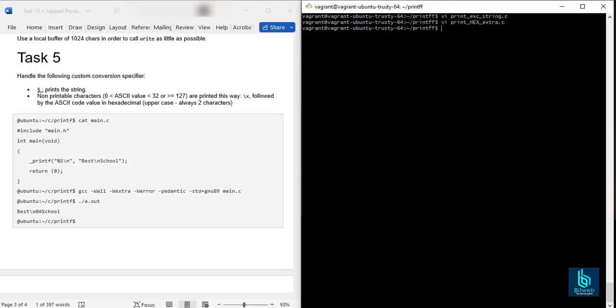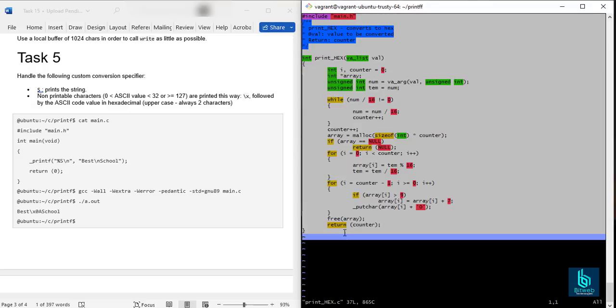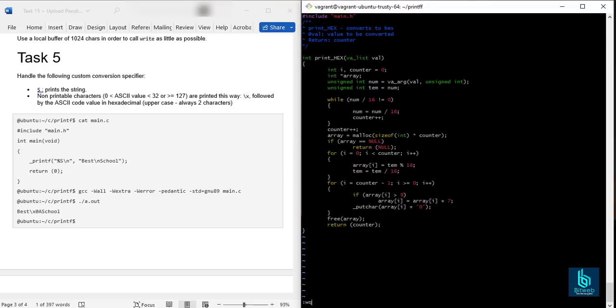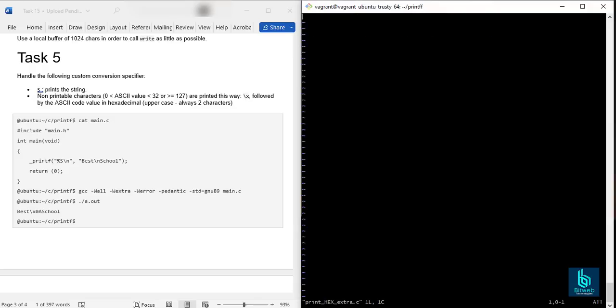All right, so here I need to include, not that, I said I wanted to copy, right? So let me just copy it, print underscore hex dot c. All right, so I'm just going to copy the whole of this. This is the function that will perform the task, or that will perform the work for us. So let me open it again, extra, and then I'm going to paste it here.